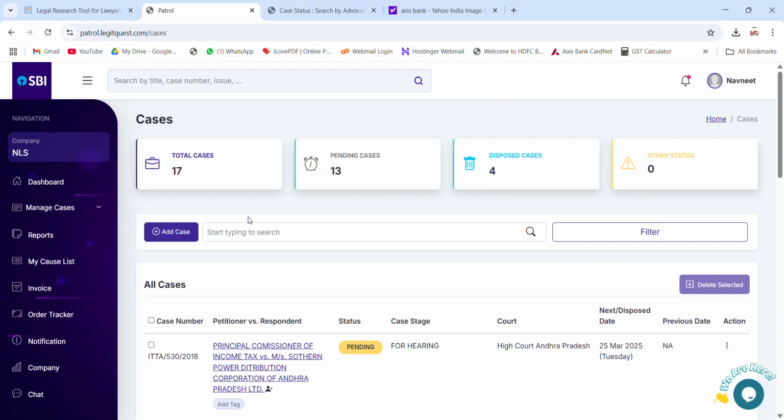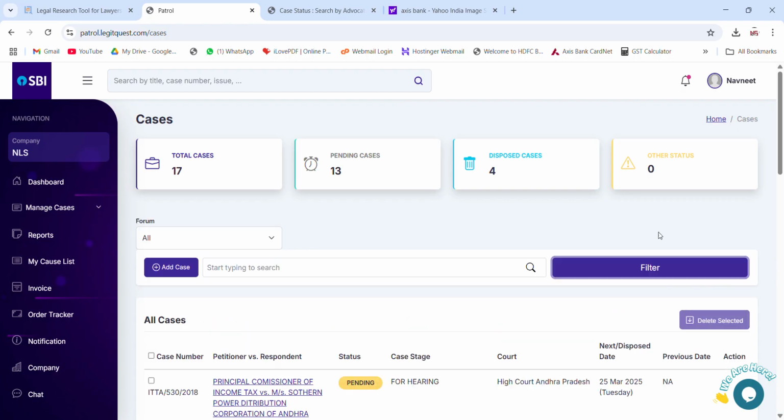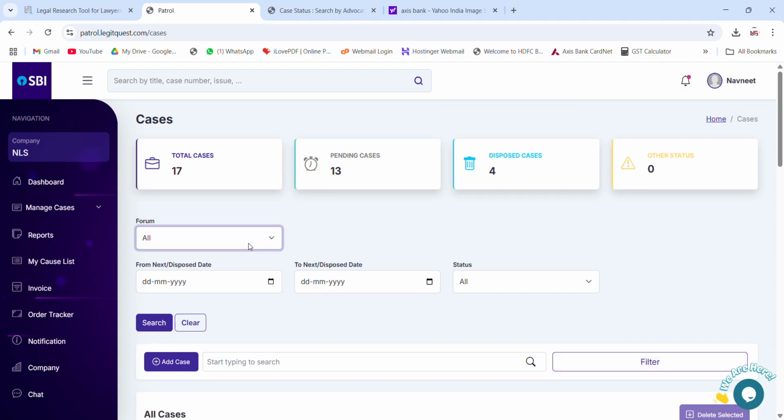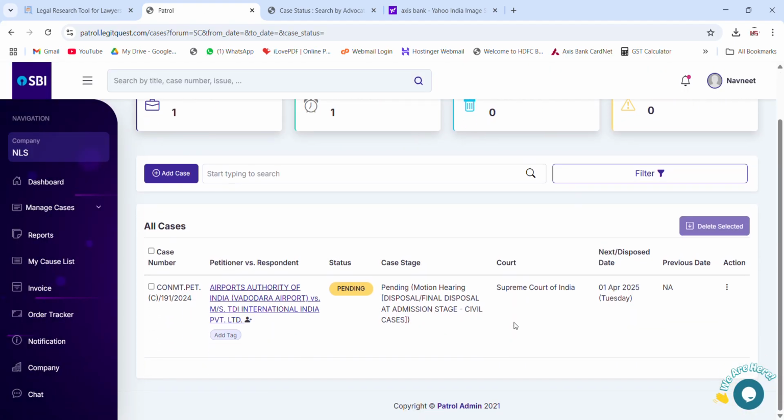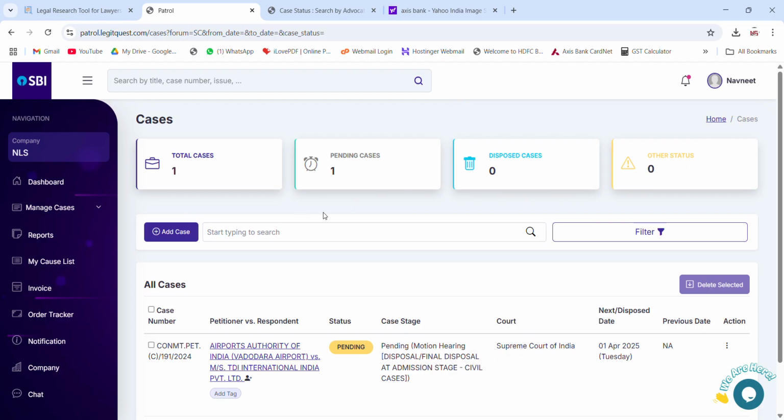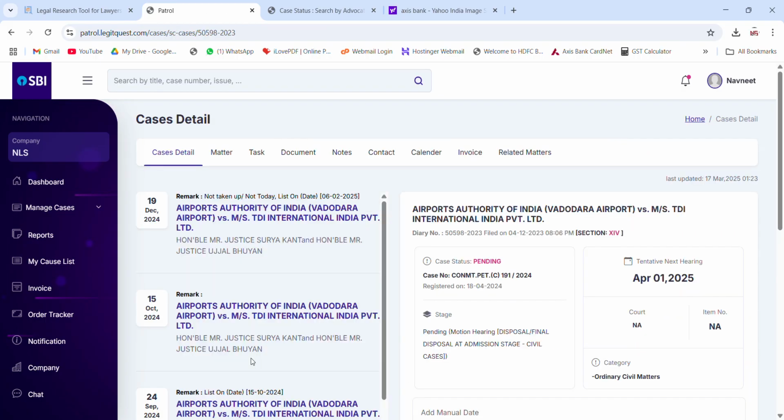Now when you want to add any case or you want to see cases from a particular court, you just use the filter. Suppose you want to see Supreme Court cases. So now you see you have only one Supreme Court case in this entire 17 cases. These are fewer cases, but as a lawyer you might have 200, 500 cases. In that case, if you want to just look at a Supreme Court case, you can open that case. And again you can look at all the other details of that case by opening it in a new window.